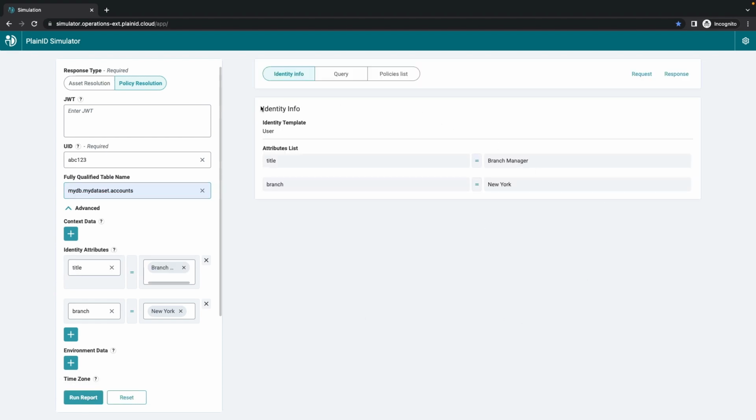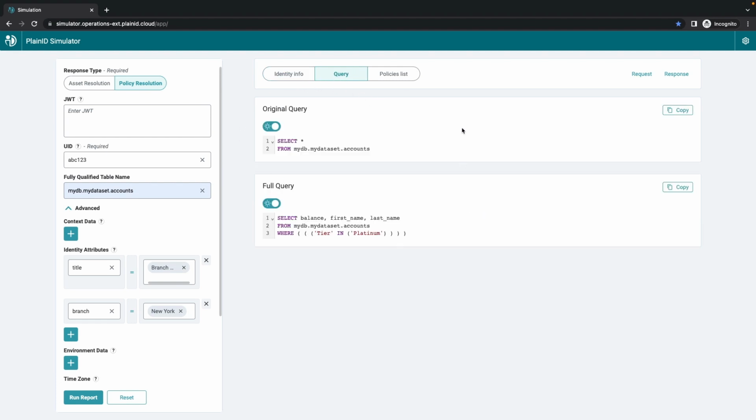And we can still see under the identity information, same information as we passed before. And we can also see the query. So the original query that is simulated to be sent to the application is select all from the specific table, which we have specified here. The modified query that was calculated based on the policies in place is presented here. So instead of getting all the columns of the specific table, we are getting some of the columns with a filtering, with a row level filtering on the table itself. So we're getting the column level filtering and the row level filtering as well.